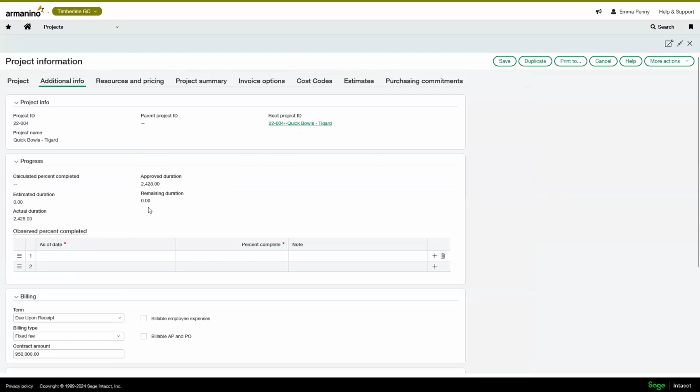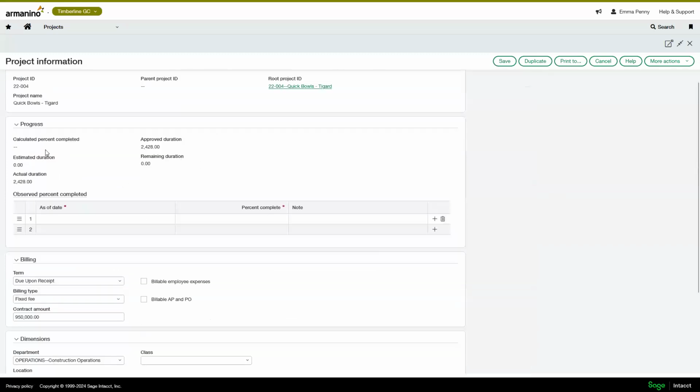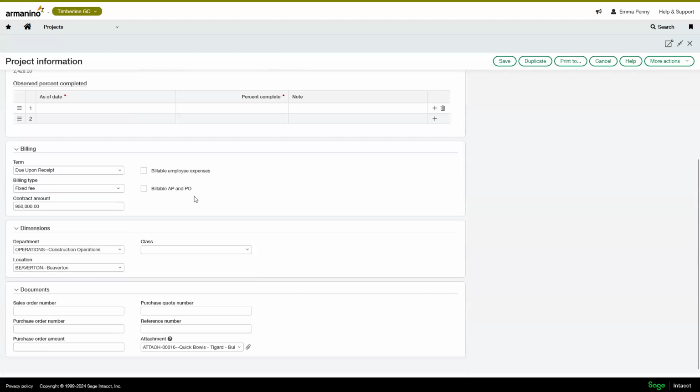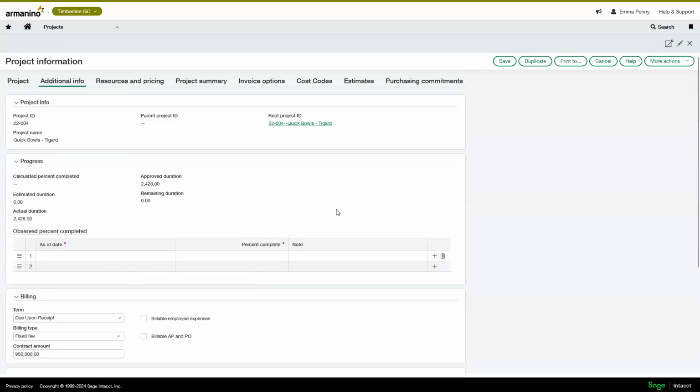On the additional information tab, it's always trying to calculate things like percent complete, estimated duration, actual and approved duration. But you can also put in your observed. That depends on if you're doing a fixed fee, or fixed fee plus expenses, or time and material, you can also do that. This is where you assign the term, the contract amount, and then these guys are defaults. So when I choose this project in a transaction, it's automatically going to default to this department, this location, and maybe there might be values in the class dimension that you want to track as well.